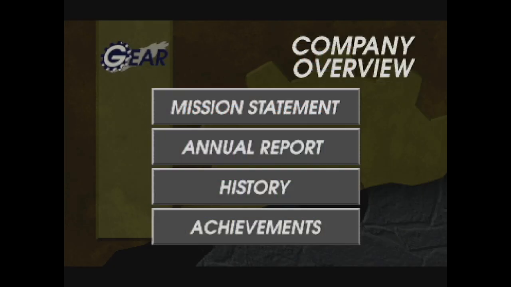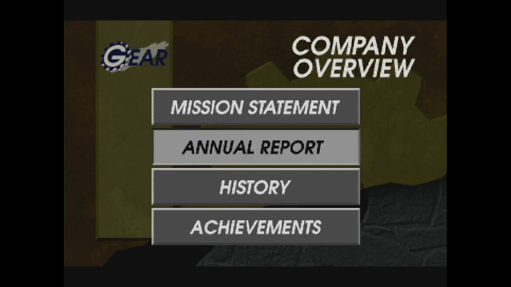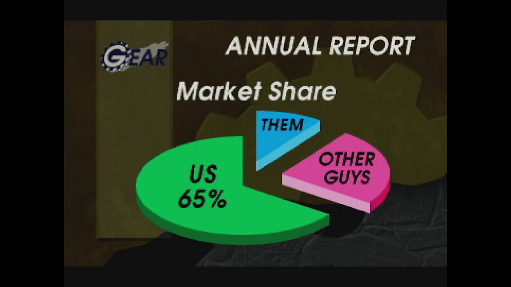We could start with the company overview. This would need to show the mission statement, the annual report, and maybe a brief history of the company showing its major achievements. As an example, if annual report was selected, one would see the company's performance over the last year, for instance, market share. Our market share is now 65% and still increasing.